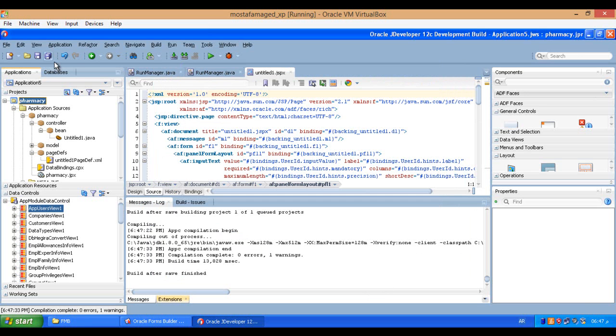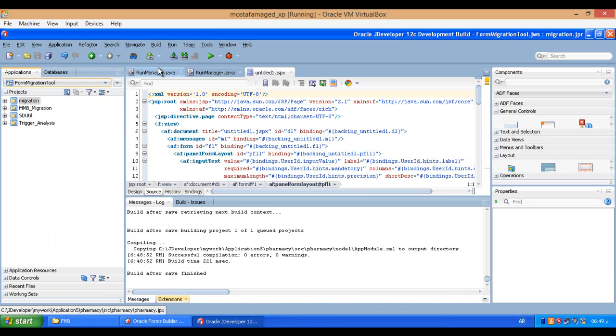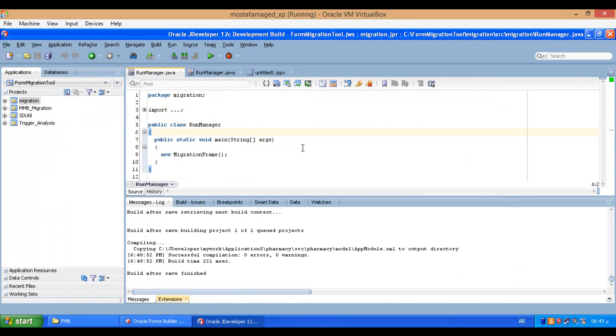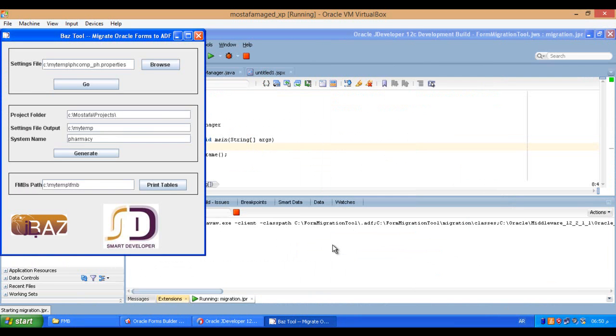Okay, now my two preparatory steps are done. Now that I have my application ready, I'm going to navigate to the tool and start running it. So now this is the third step.